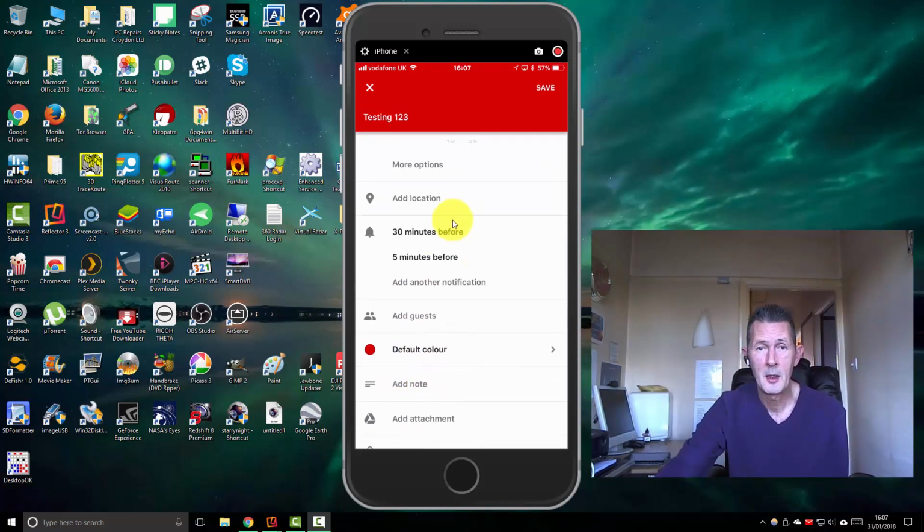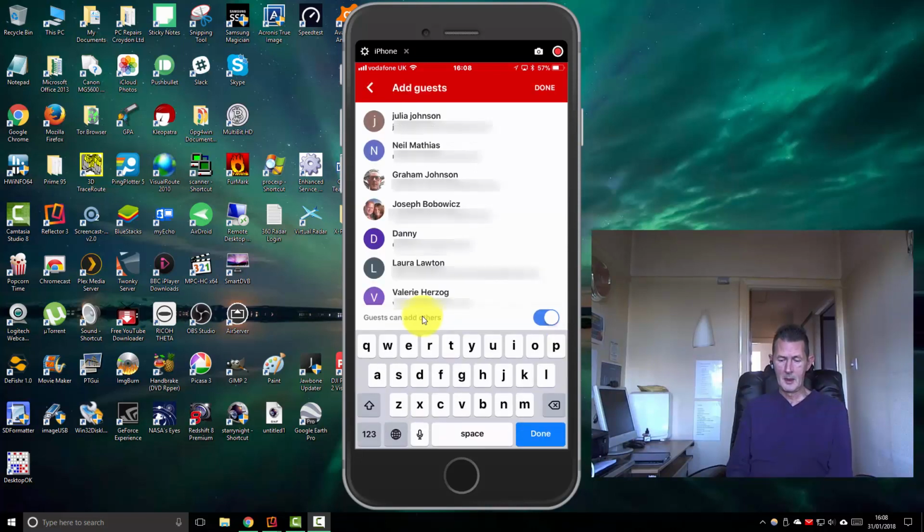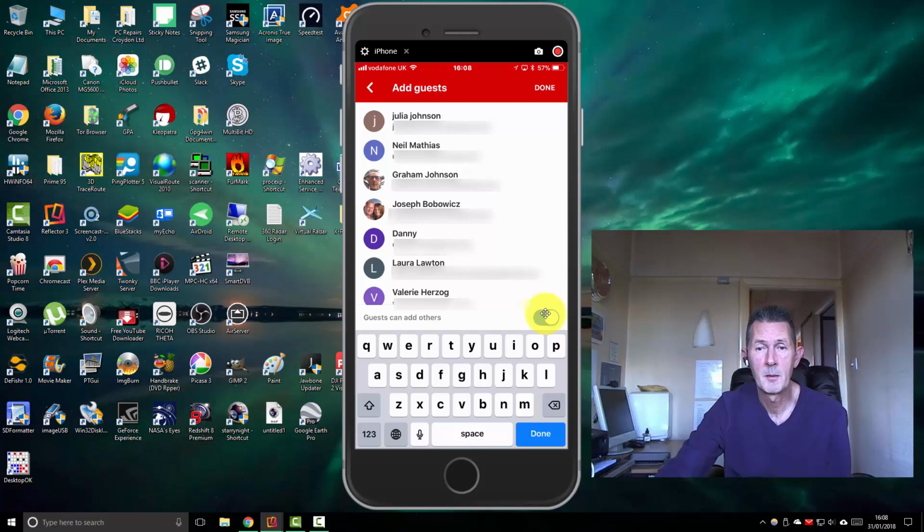Right, next we can scroll on down the screen. You'll notice now we have a notification 30 minutes before the event to remind us that it's up and coming, and also we have a notification at 5 minutes before. Right, now the next bit is who's going to be joining. So you would click on add guests, and now from this screen obviously you can see all your guests. One thing I'm going to do before I continue is just uncheck this. I don't want my guests inviting others. Yeah, I'll decide who's going to be there or not.